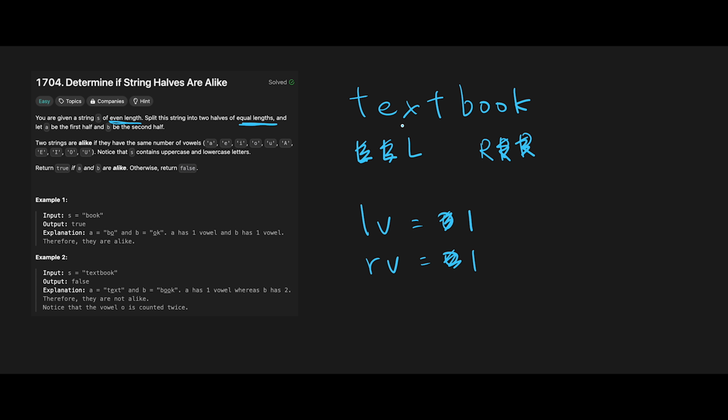Again, X is false, and O is true, so we add 1 to RV, and then move next. Now the left pointer is pointing at T, which is false. How about the right pointer? It's pointing at B, which is also false, so we don't do anything. Then we move next. Now the left pointer is greater than the right pointer, so in that case, we stop the iteration.